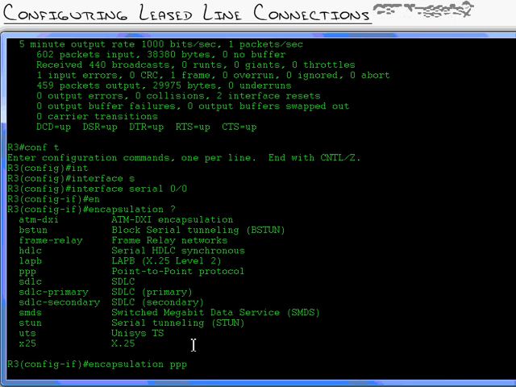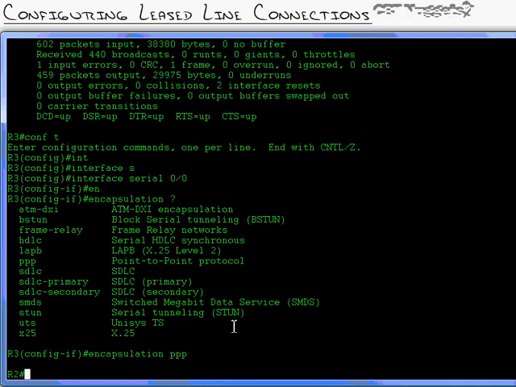Now the problem is I was telnetted over there. I haven't talked about all the nifty telnet commands, but there's one I can use. It's actually Control-Shift-6 X to suspend the telnet session and hop back over to my router, because my telnet session is dead.